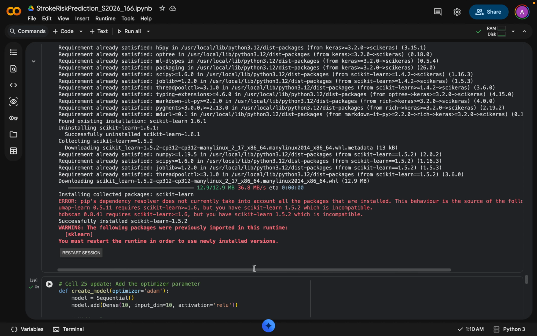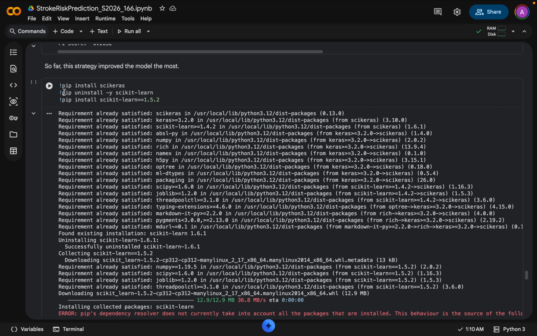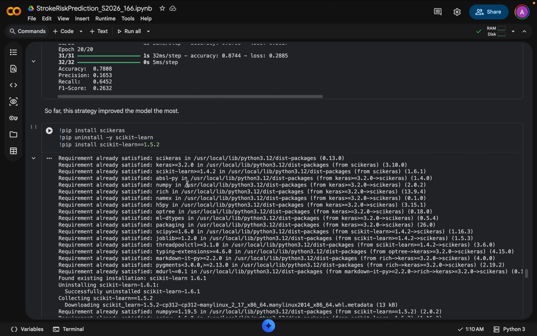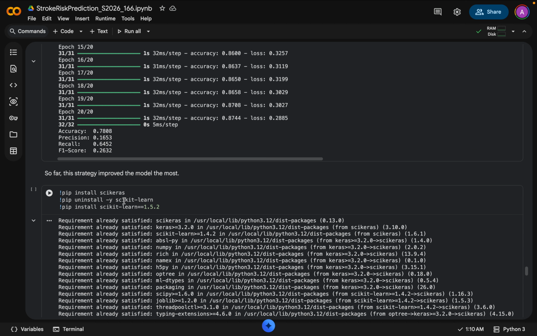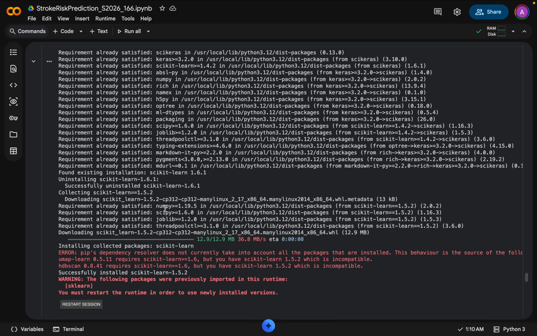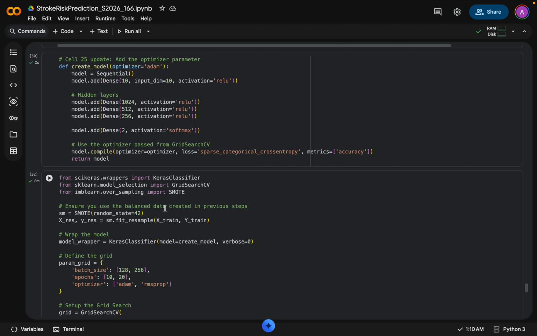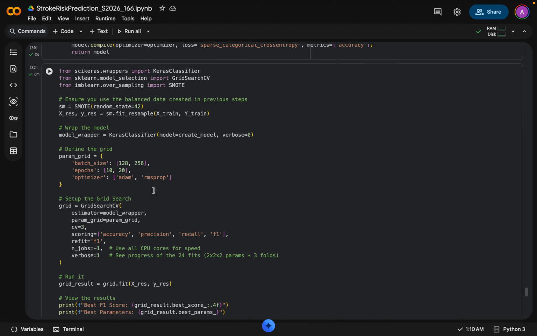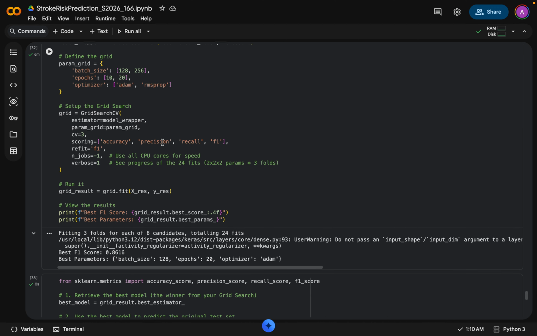So the reason, going back to this, that I uninstalled scikit-learn, is that here I installed Keras for the Keras classifier, and I uninstalled scikit-learn and reinstalled an older version, because there were some problems connecting the Keras wrapper with scikit-learn. The new update was different with the parameters and stuff. So that's why I used the older version.